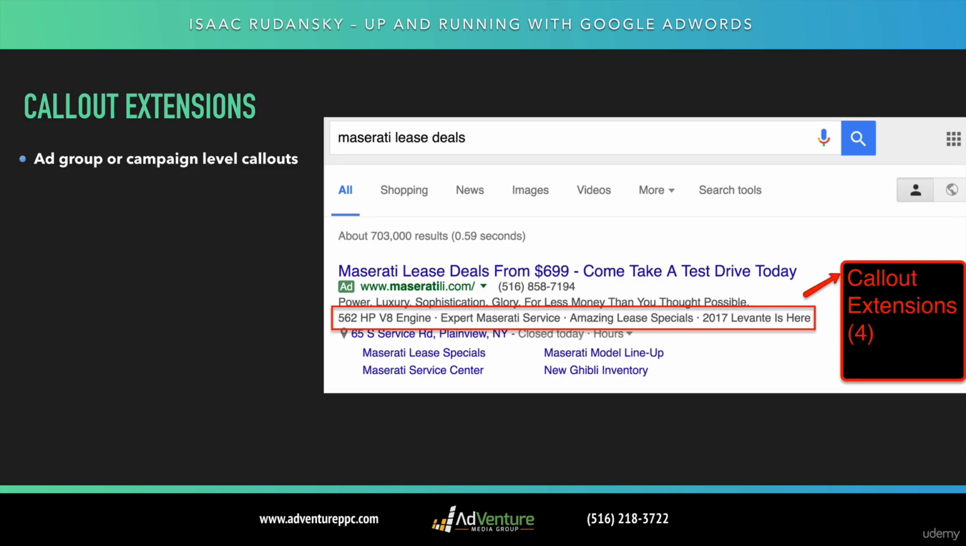The approach when creating callouts is that you should be highlighting special offers and promotions. This is the place for promotions. This is the place for special offers. Free shipping is a great one. Black Friday sales going on now is another great one. 8,956 satisfied customers. So these little blurbs, promotions that are quick, sweet, and customers love hearing them, those are great ideas to use in callout extensions.